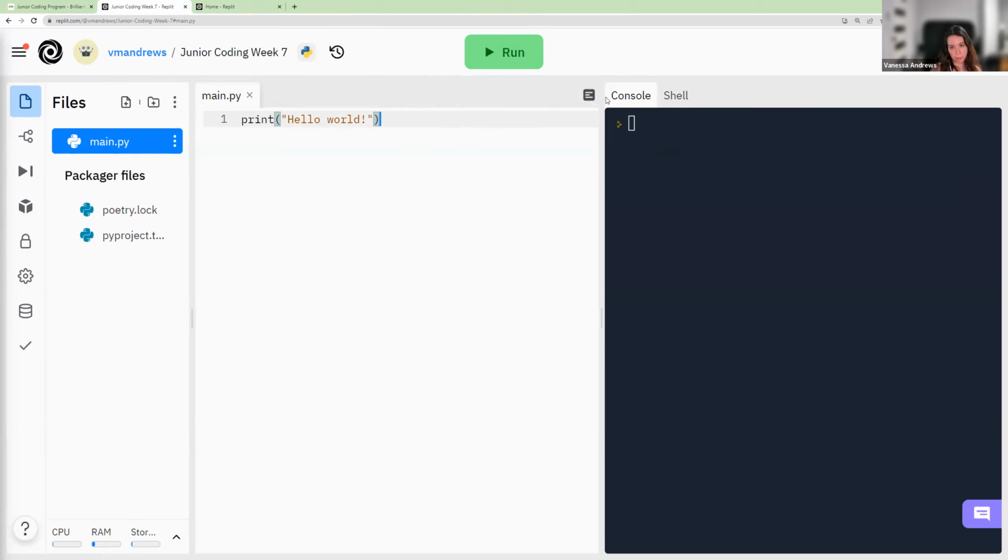So I'll just click run here. And the console prints hello world. So yeah, we've just gotten Python to print hello world to the console. So remember, all the outputs of your program will be in this console window here, just like the stage in Scratch.